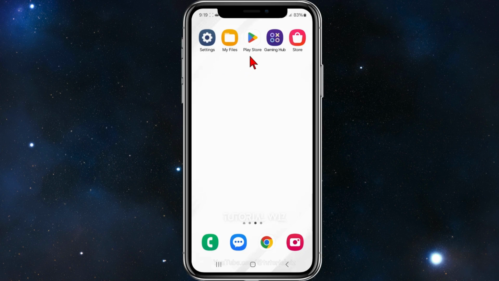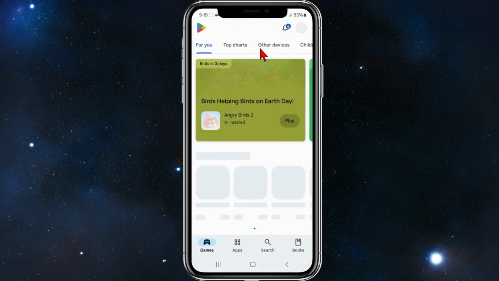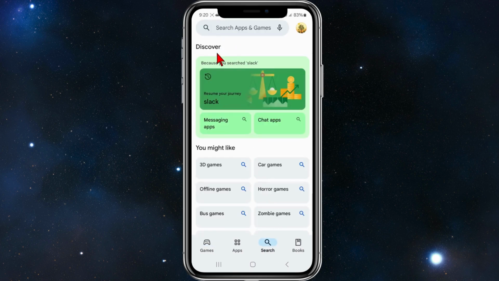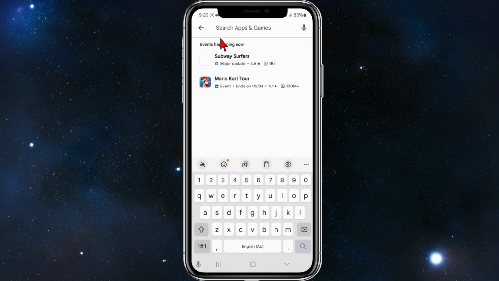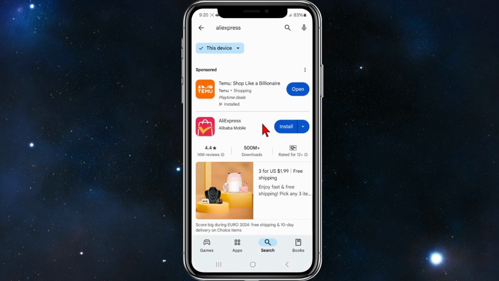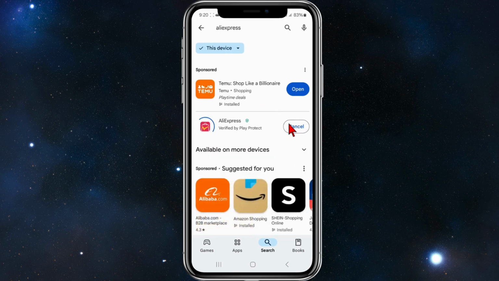Alright guys, on your Play Store or App Store, go ahead and click into that app and then click on search. And then in search, type in AliExpress. And then click on AliExpress. It's got over 500 million downloads and 4.4 star rating. So go ahead and download AliExpress. Give that a few moments to do so, and then I'll pause this video and get back to you once this has been downloaded and installed onto my device.